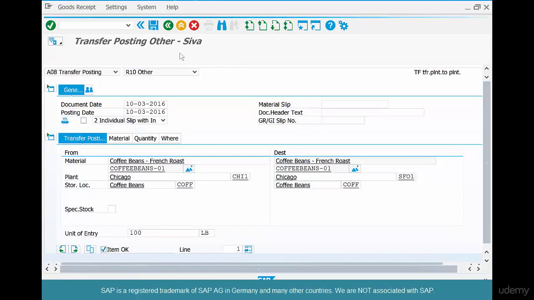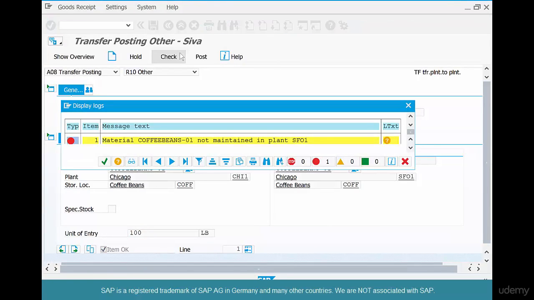Check. You see what I was talking about? Material not maintained in plant San Francisco. What does that tell you?